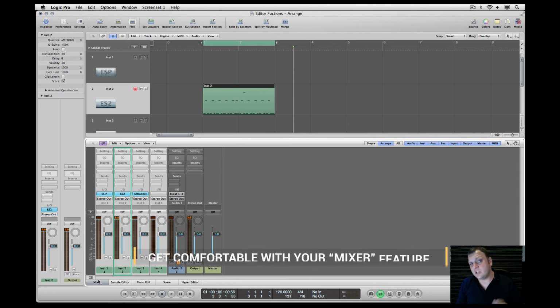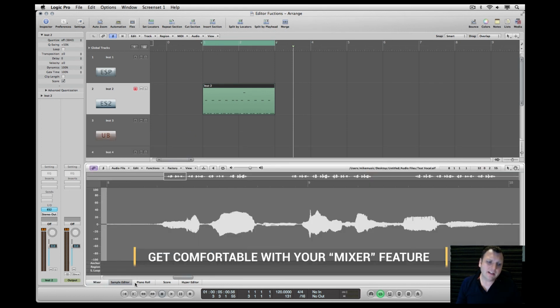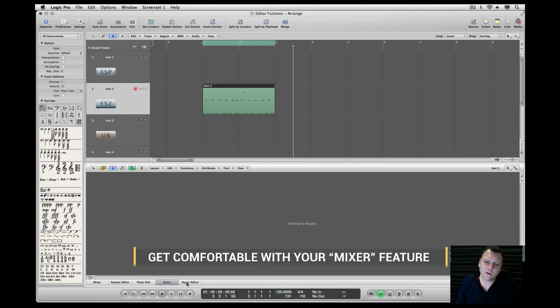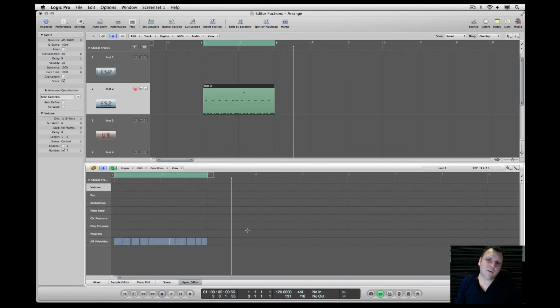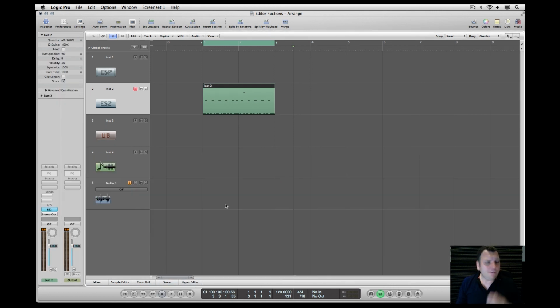So this is just the basics of the editor. The mixer, sample editor, piano roll, the score, and the hyper editor are your main basics. If you play a melody, if you put a sample, whatever, if you want to go more in depth, you do need the editor, and you can fix everything right in there on your track, whether it's MIDI or it's audio.